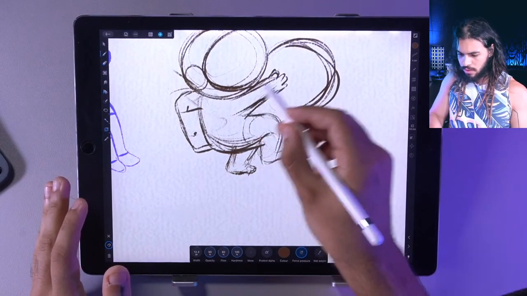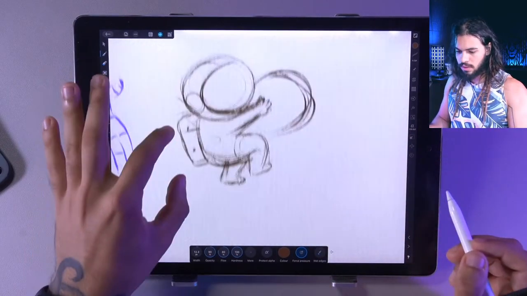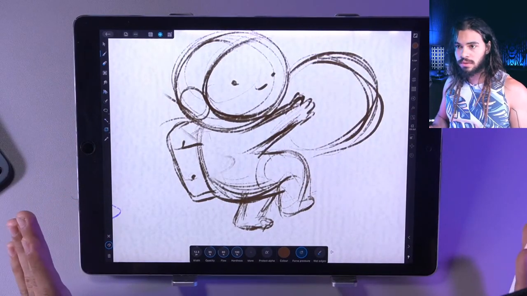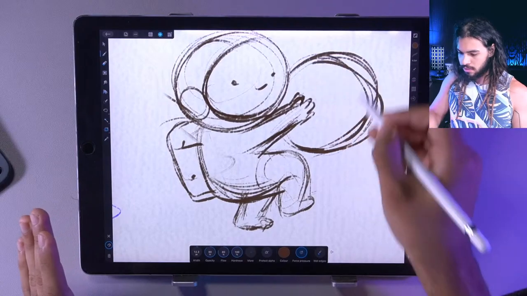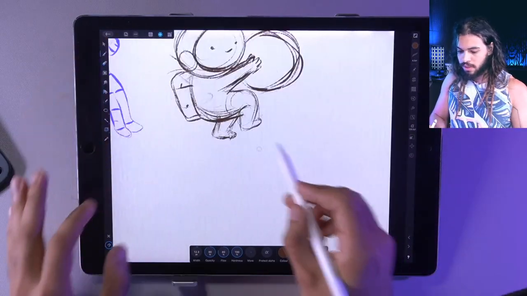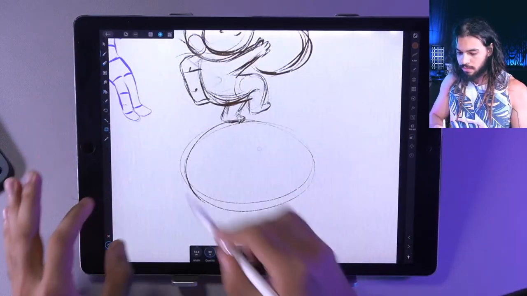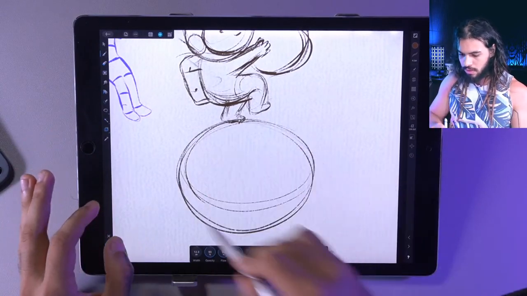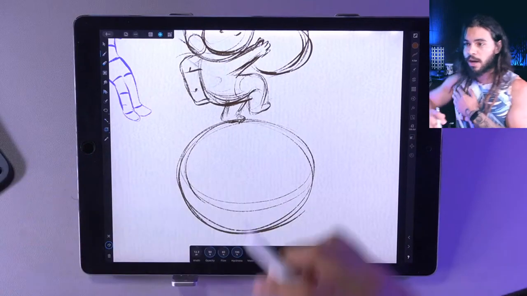I can draw something like this. Can you see? Later I can add a face if I want. Oh, look. And this can be a planet. I can add a planet here below. Oh, look. It can be a planet. Let me draw a better circle. I'm drawing, look, with my shoulders.